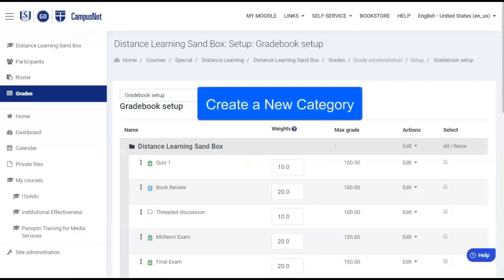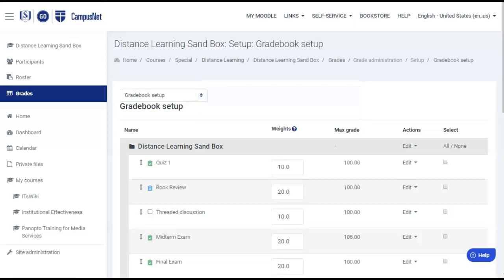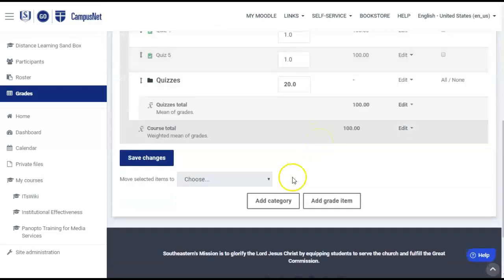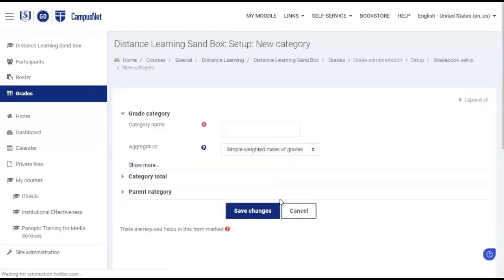This section will show you how to create a new category. You can now create a category for any items you wish to group together into one grade weight percentage. Click the Add Category button at the bottom. Enter a category name, for example, Quizzes.